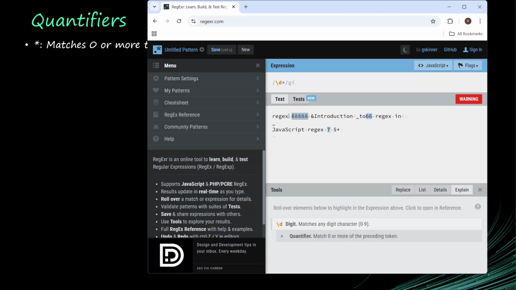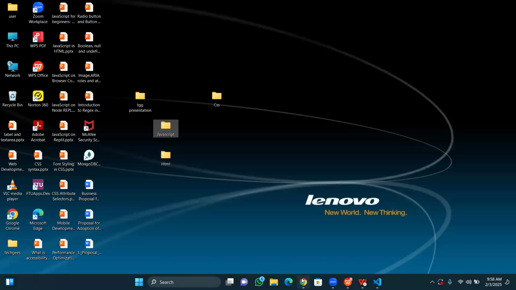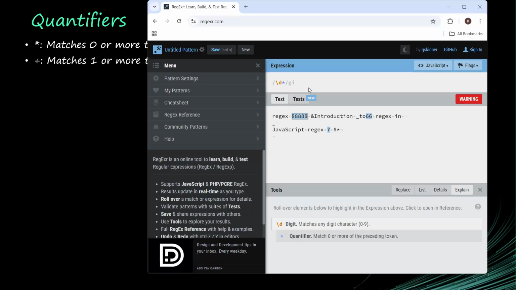But we can also say we want to limit it to something. We just want 1 or more times. So if I go back to the browser, I'm going to say 1 or more times. Instead of star, I will say plus. All right. Let me go for E.